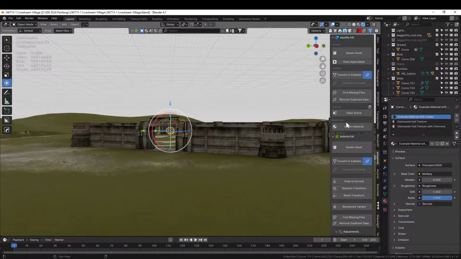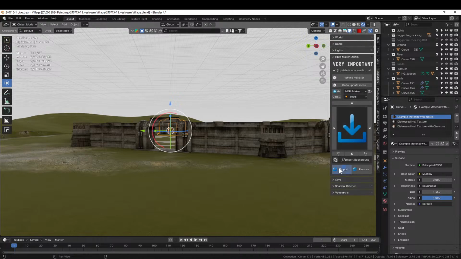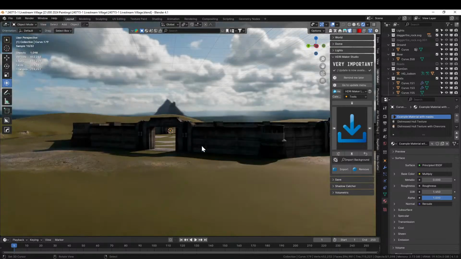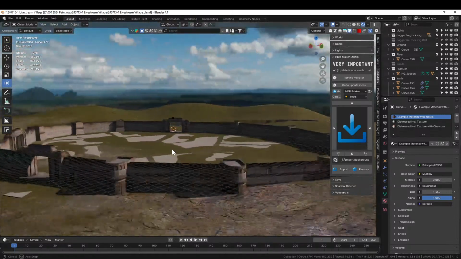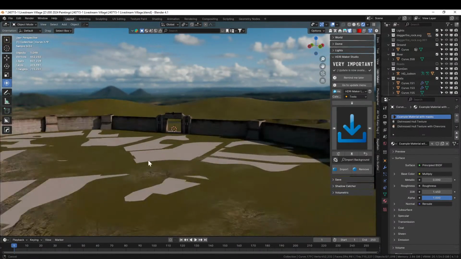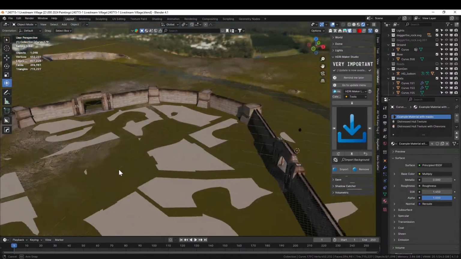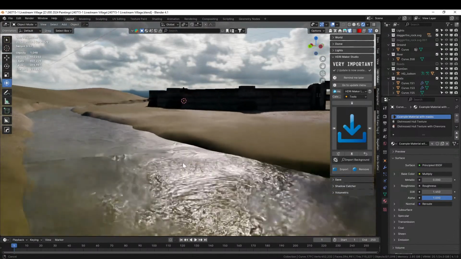Let's just give ourselves a sky so we can see. Import. I don't know. I think this will work. Let's see. Yep, that'll work for right now anyway. Just something outdoorsy. And got our water. It's looking pretty good.